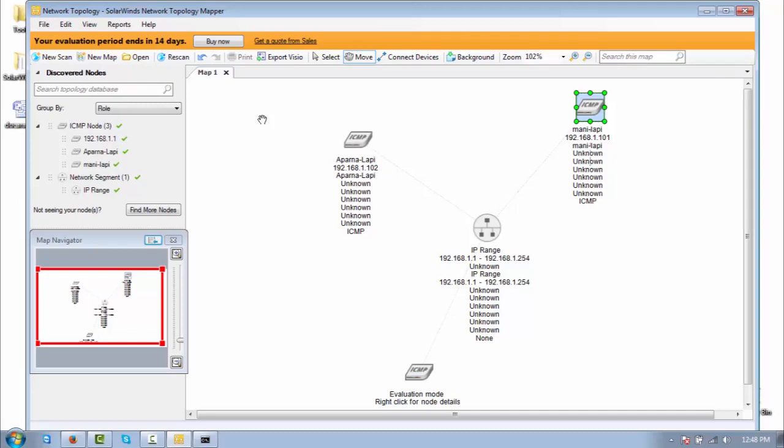So this is all about it, you have finished your lab 24, drawing the network diagram using the network topology mapper. Right, so here we go. We have finished the lab.